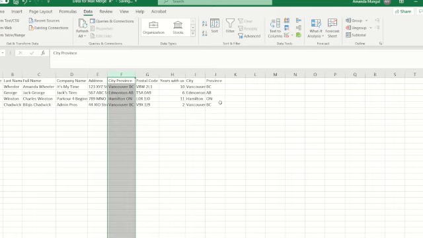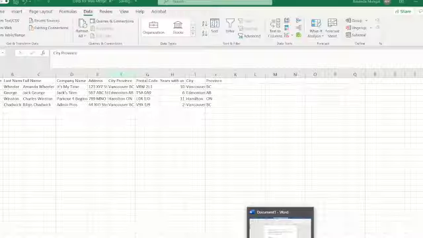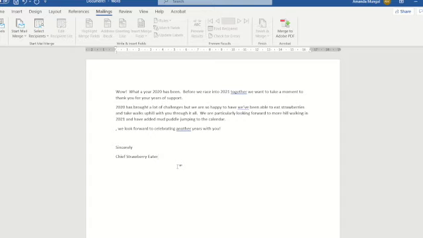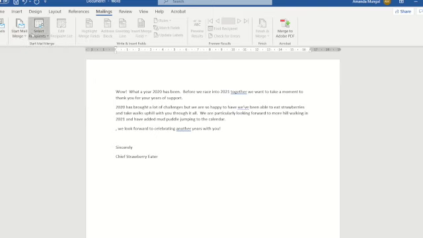Now that we've cleaned our data, step 2 is to connect our data with our document that we want to merge, or with Word, if you will. So I've got a template here of a letter that we might want to send somebody. And I'm going to say here, start merge. We're going to do a letter. And then we're going to select our merge recipients.